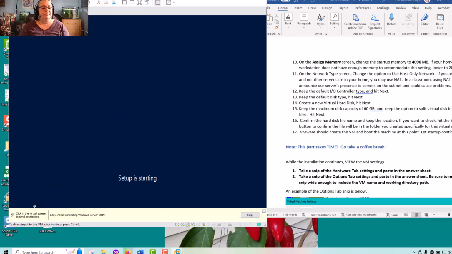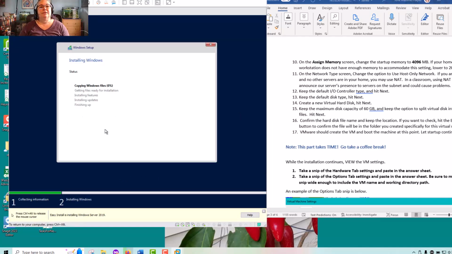If you've not used VMware before, please note this: in the lower left corner, Control-Alt will let go of the mouse and let it go back into the host, so I can use my mouse over in the documents. Just be careful which computer has control of your mouse at this moment. Okay, now this is the part where we pause and just let these installation files run.